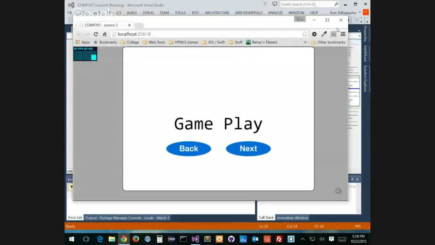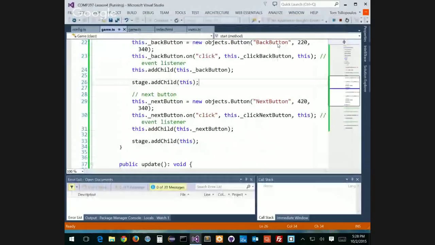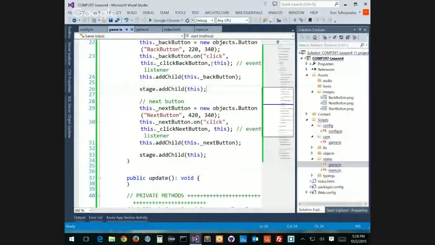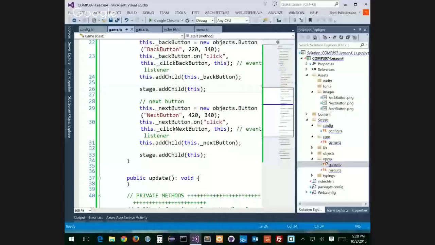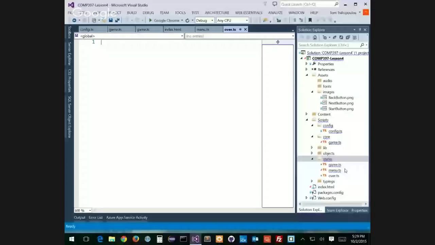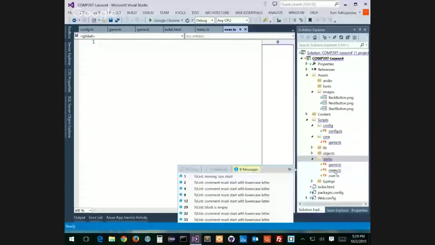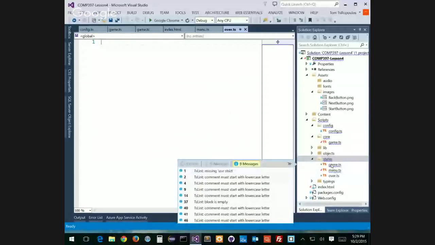Let's make it. So I'm going to say stop, and I'm going to stop debugging. And what do I have to do? I got to create another state, right? Another state down here, right, where I make an over state. So I'm going to go right click. I'm going to add another TypeScript file. We're going to call this file over, right, as in game over. And I don't want to copy my menu state because that's not close to what I need. I want to copy my game state because it already has a back button, right? And I can remove the next button. All right, so let's do that.